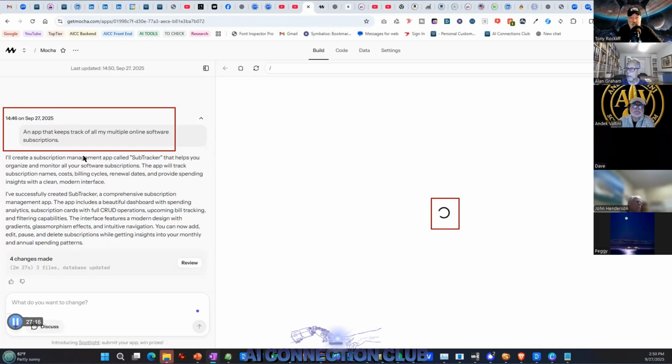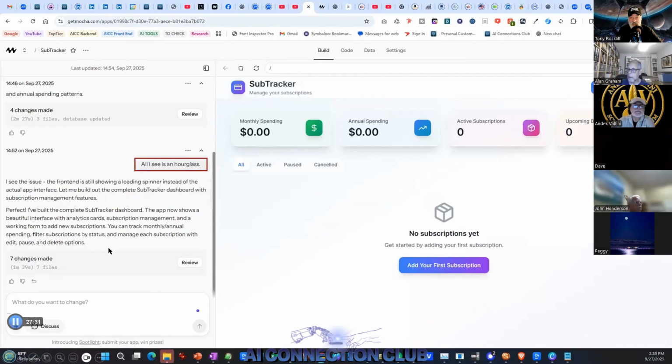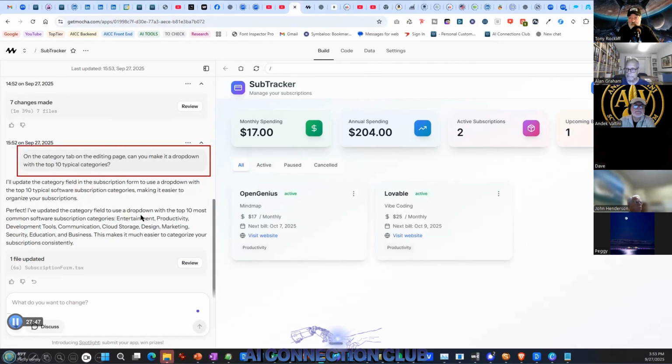So what happened here was, I put in this thing. The first thing I saw was this hourglass that wasn't going away. And I thought, oh no, not another of these apps that just doesn't work. But no, all I did was I said, all I see is an hourglass. And it said, I see the issue. And it explained the issue. And well, there it appeared. So I thought, okay, that's promising. It fixed it immediately.